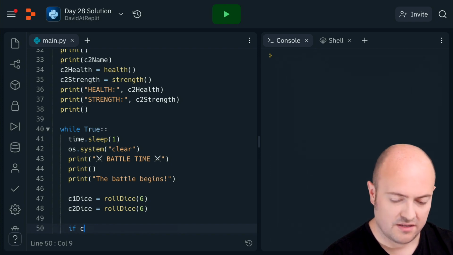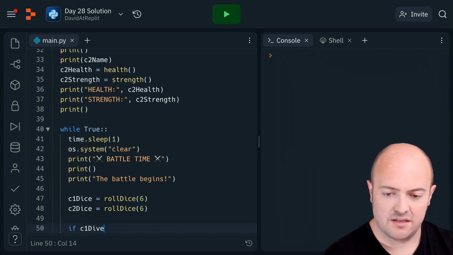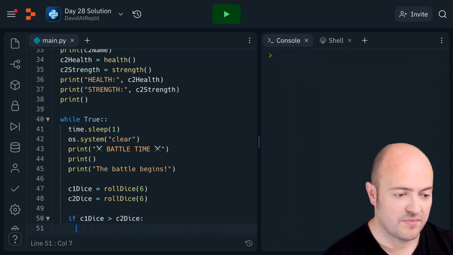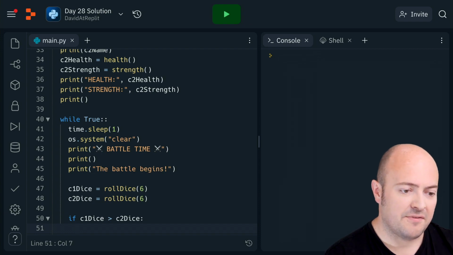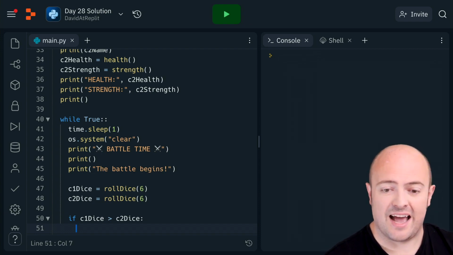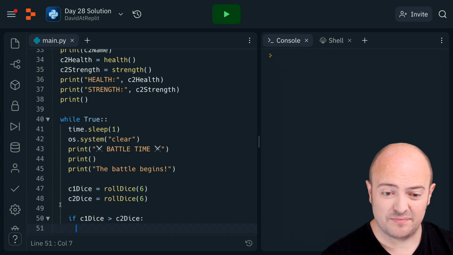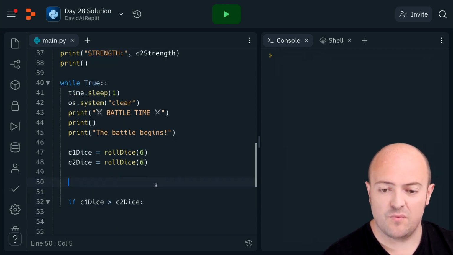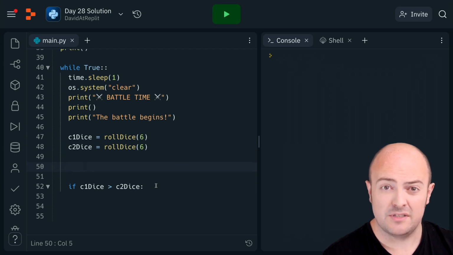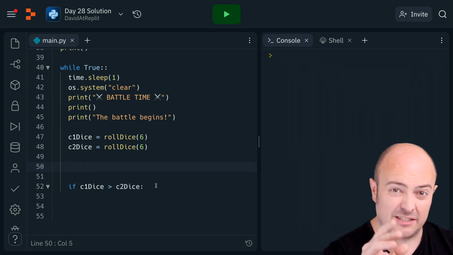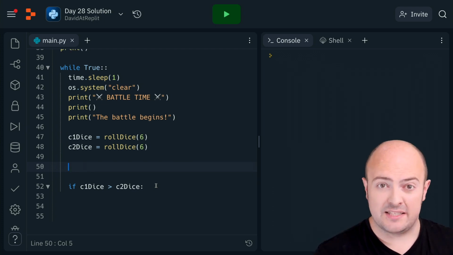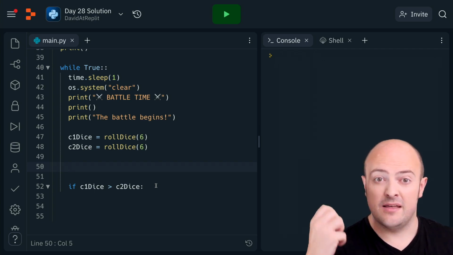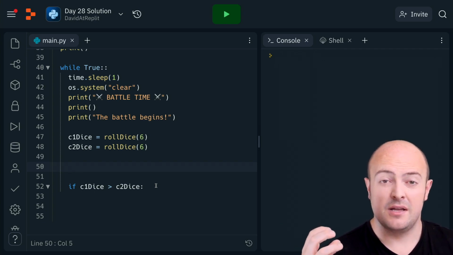So let's decide who's won. If C1 dice is greater than C2 dice, then what are we going to do? Well, we need to find the difference between the strength of both opponents and add 1. Okay, so one of the ways we can do this is we are going to work out the difference. And there's a little trick to doing this because the problem is if you work out the difference and you pick the bigger number, take away the smaller number, that's fine.